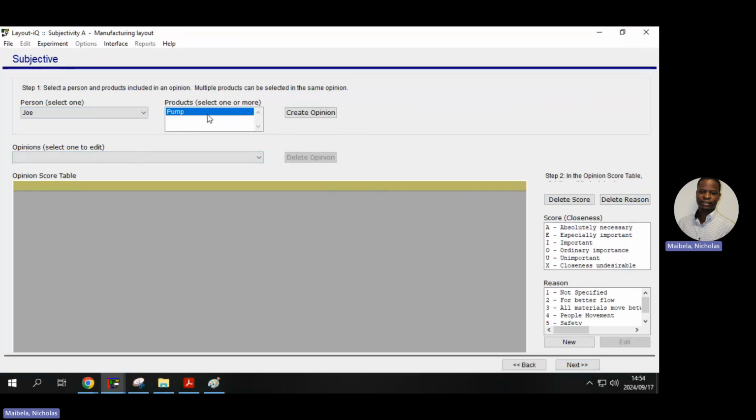And then products, we'll see your pump there, right? And then on the right, next to products, you see create opinion, which we'll do just now. And then the other field that you should be conscious about is your score and your reason, right? Now, your score is basically your closeness, and we have categories A, E, I, O, U, X. I'm just gonna explain a bit about what those are about, but I'm sure you have a clue.